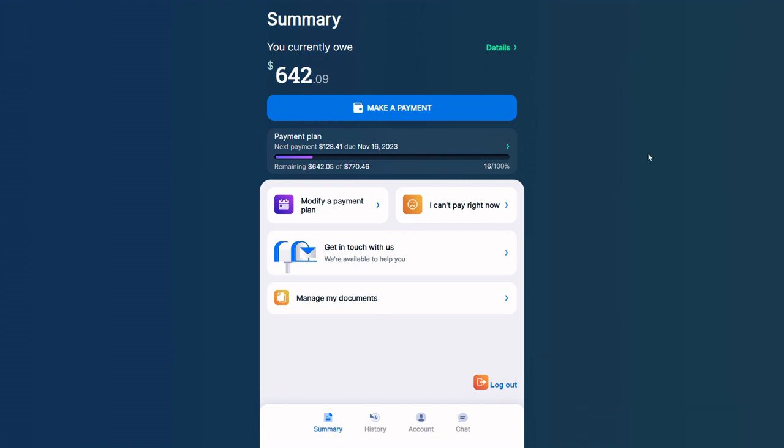Now that we have a payment plan, you'll notice that our front screen looks a little bit different. We have a progress bar that shows us how far along we are into our payment plan and paying off our account. You'll also notice it now says modify a payment plan.